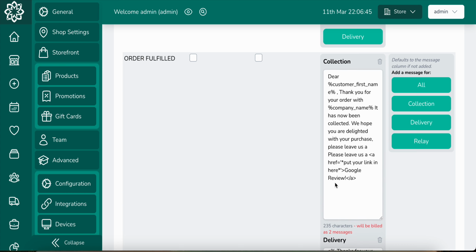Over here you'd put your customer name, your order with company name has now been collected. We'd hope you're delighted with the post. Please leave us a, and then where the star is, put your link in, and the star, you'd put the Google link in. Now there's a separate video showing you how to get that Google link. It's the one where as soon as they click on it, a box comes up with stars, so they can select the stars. They don't have to find out how to leave a review. You're doing all that hard work for them.